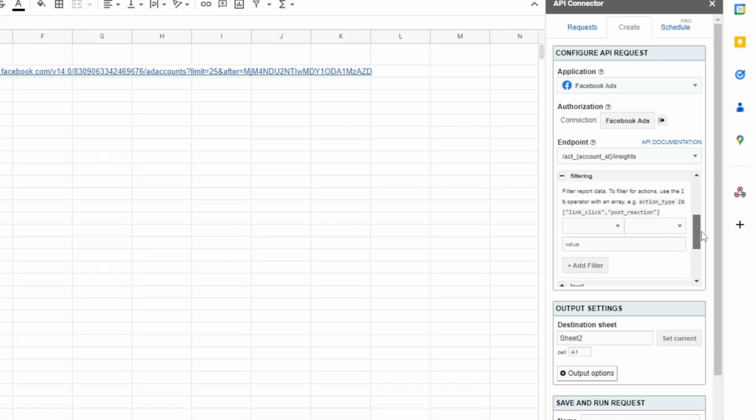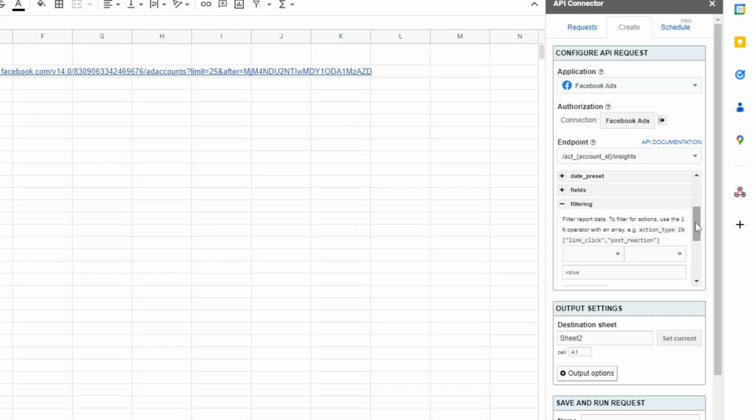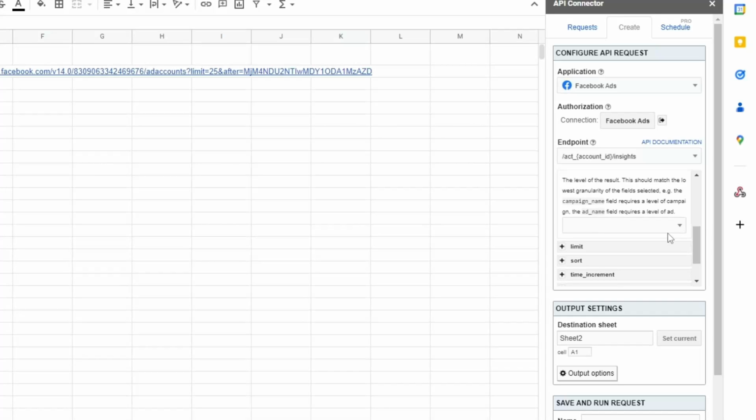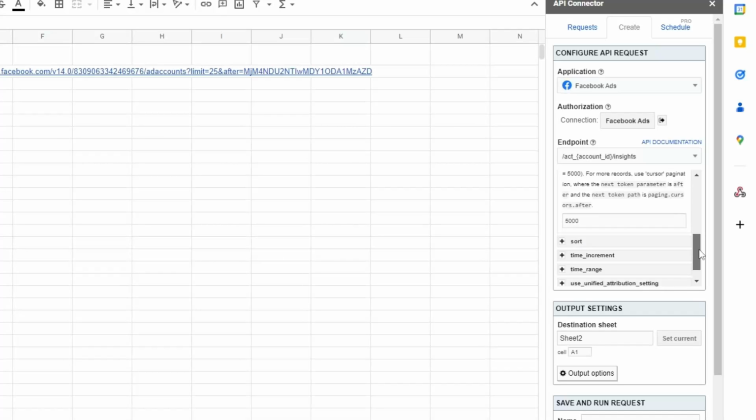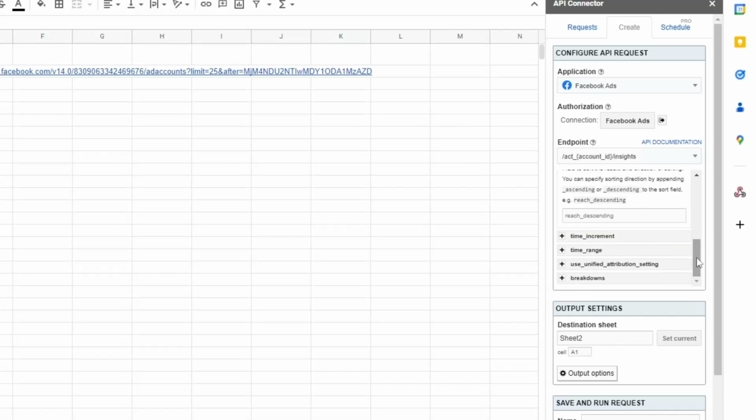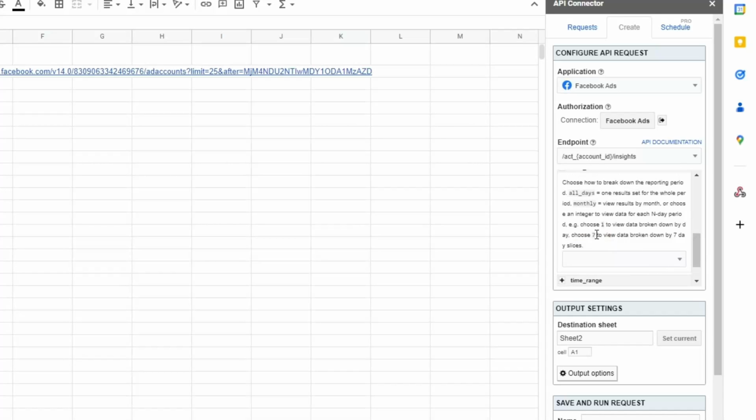And we can go through all of these different options that they have, which is super nice, and choose the ones we want to add. So I don't think we need to do any filtering. Here, the granularity, we want to see it at the campaign level. The limit, we'll say 5,000 because that looks like it is the max. Sorts, keep everything the same.